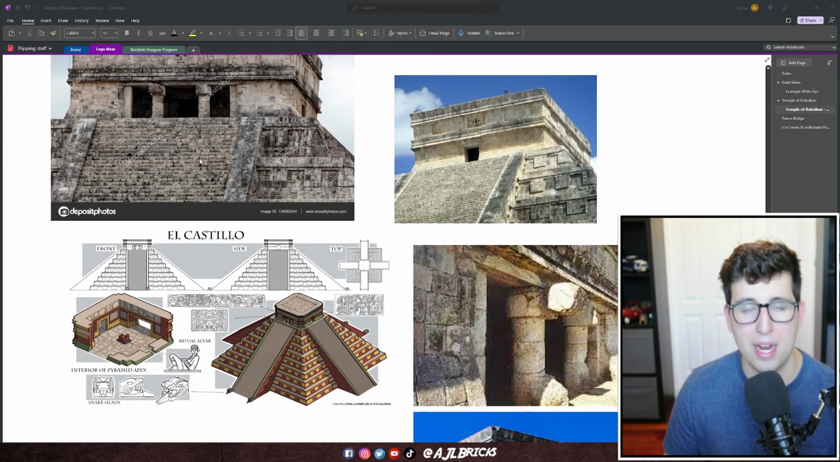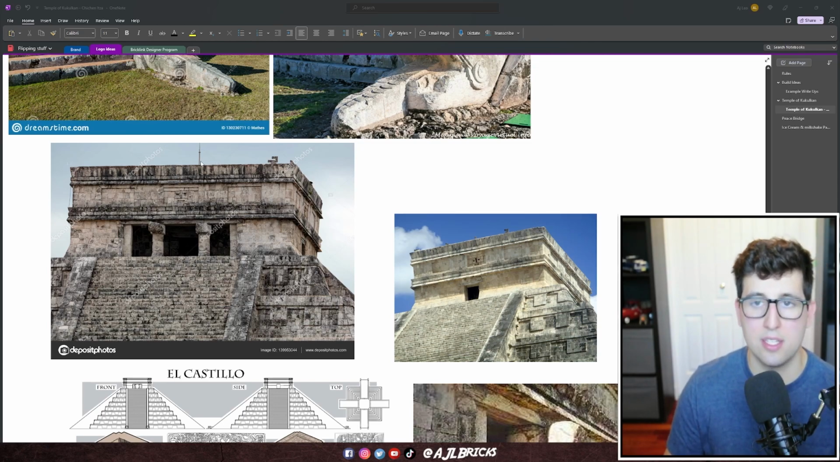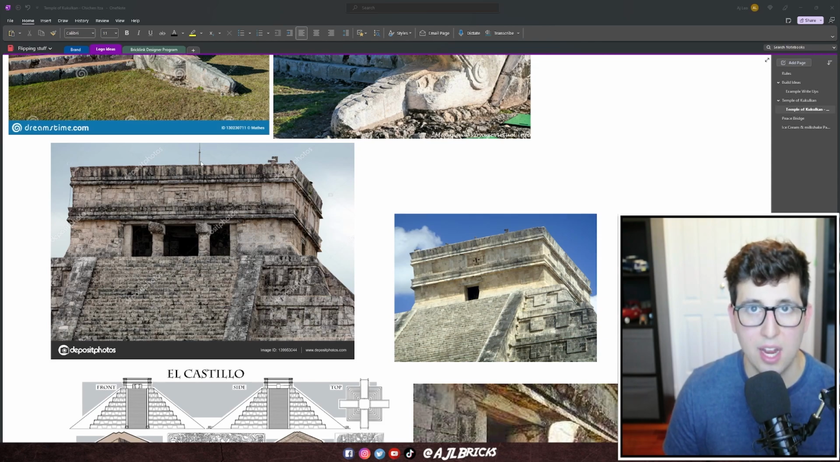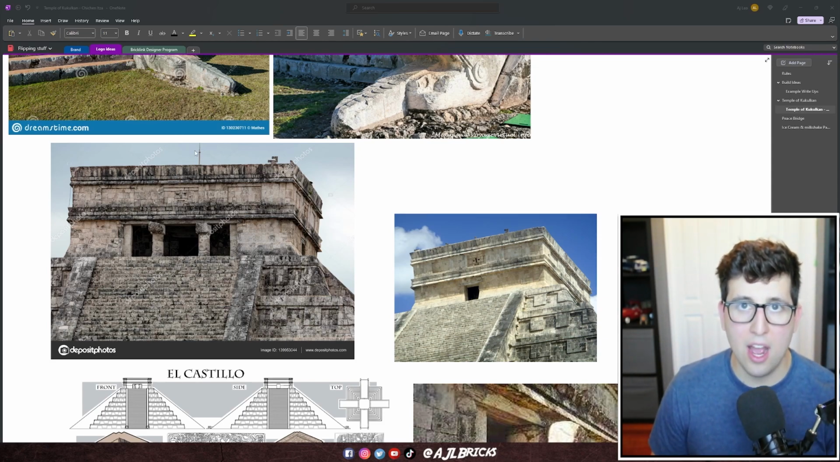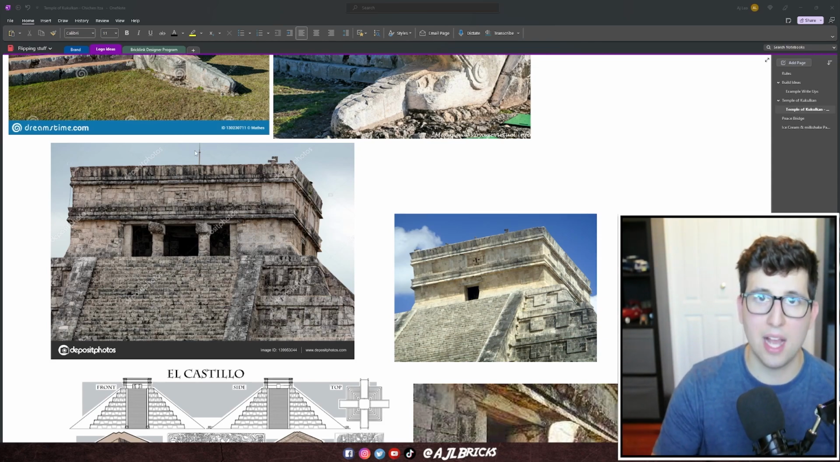Just a little bit more about the main entrance. Right now, it's illegal to climb up the staircase when you visit this site. As of recording this video, it's impossible to actually go inside of the temple at the very top.